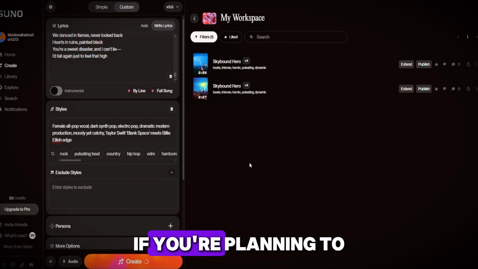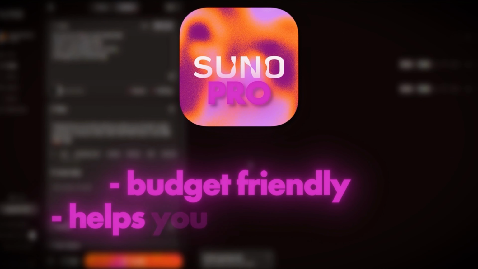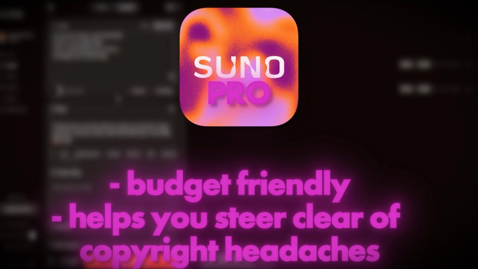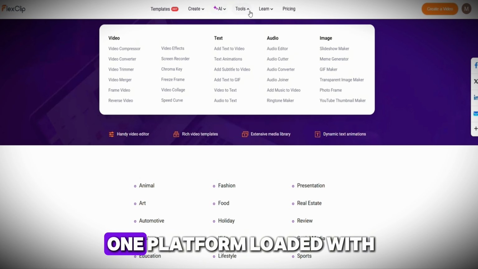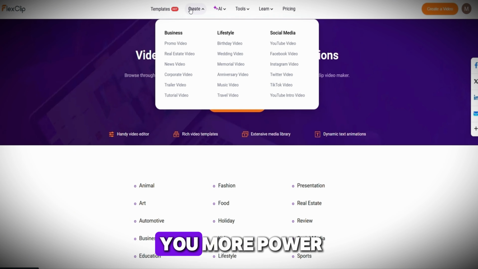By the way, if you're planning to really dive into this niche, I recommend upgrading to Suno Pro. It's budget-friendly and helps you steer clear of copyright headaches later on. Want an alternative? Try FlexClip. It's an all-in-one platform loaded with AI tools. There's a free trial, but Going Plus gives you more power.